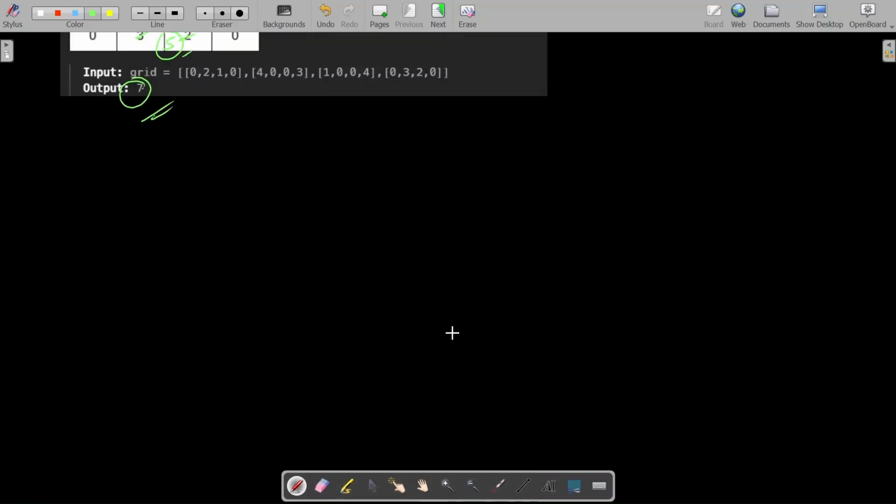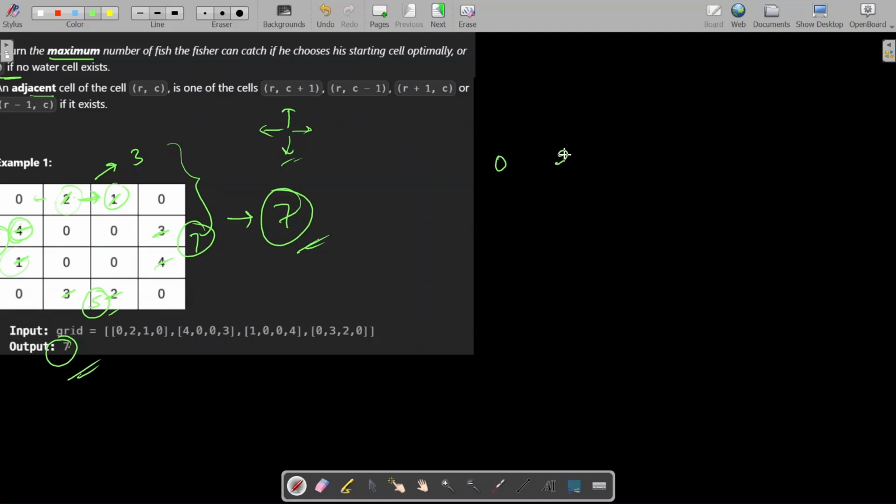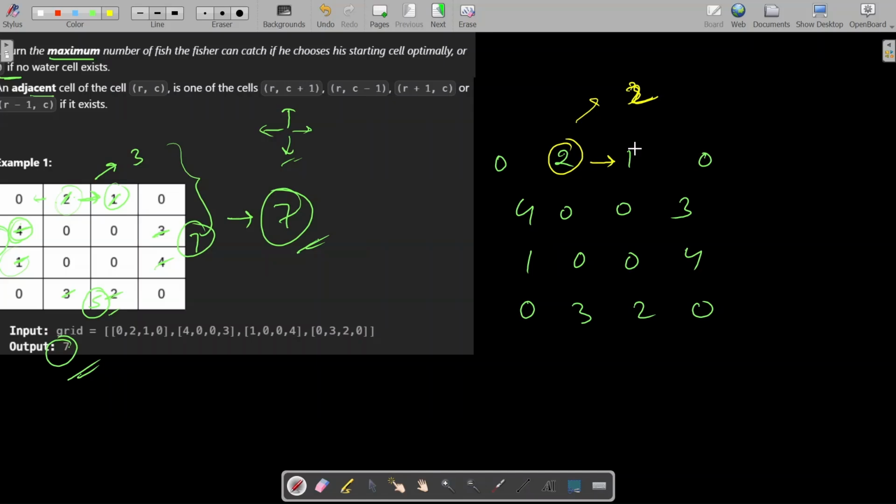Let me create this grid here as well: 0, 2, 1, 0, 4, 0, 0, 3, 1, 0, 0, 4, 0, 3, 2, 0. Let's suppose we start the DFS, and the first index is this, so we are calling DFS on this index. The fisher will collect the 2 fishes, then we go to its neighbor and collect this fish, and then we go to its neighbors, but there are no neighbors, and then we come back to this one only.